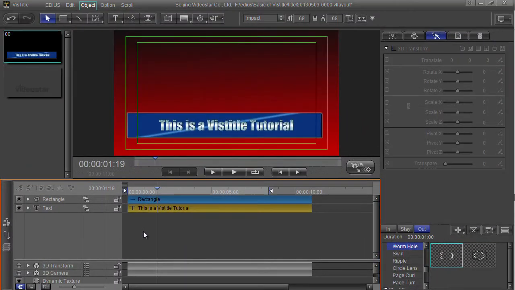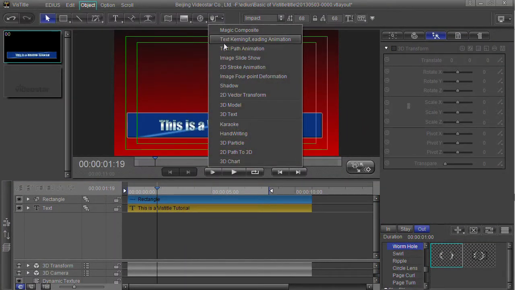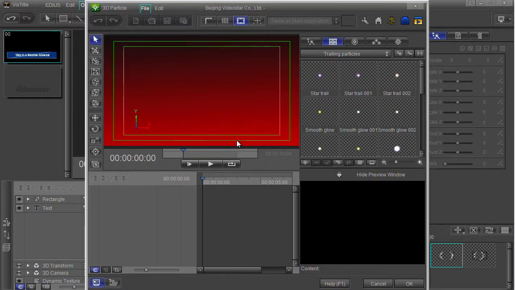Make sure I can see the timeline. Make sure nothing's selected. Come up to the plug-in, and I'm going to choose this one, 3D Particle. This is an extra plugin that you can get for Vistitle. You can buy it with Vistitle, or you can buy it without. Currently you can buy it on special offer, where you get this particle and a couple of others with the program when you buy it, included in the price. Normally it costs you about £70 or so extra.